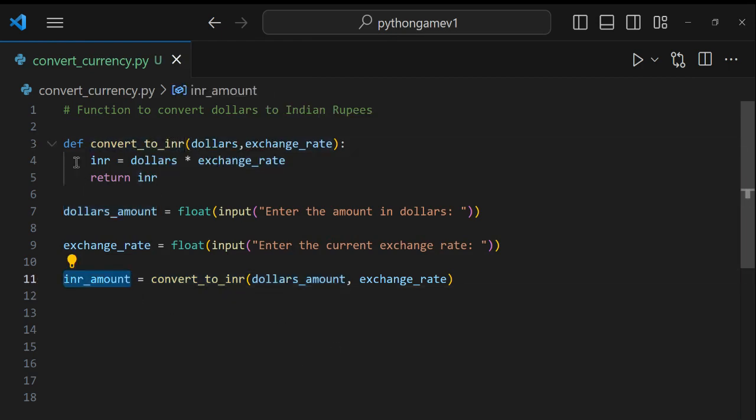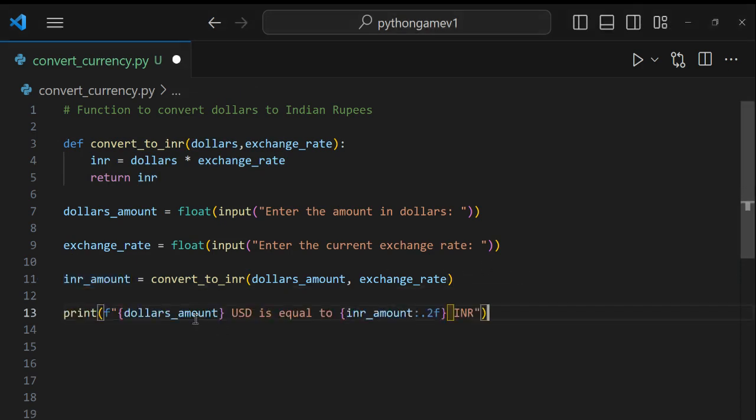So this is the result we got. This is the final display answer. You just have to print that answer with some text followed by some text, right? So the dollar amount USD is equal to the INR amount. So this is the result.